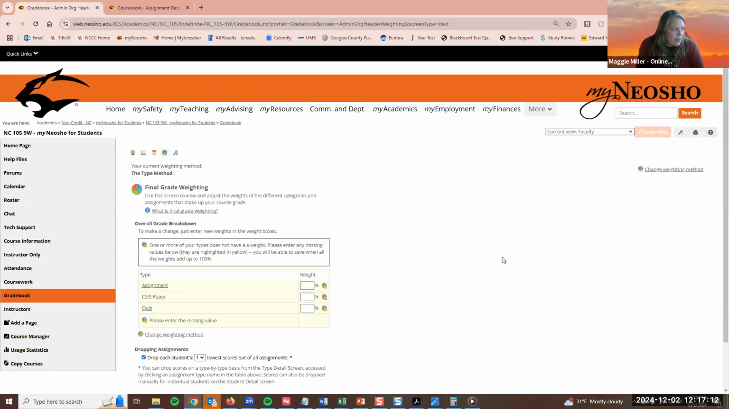And are you weighting them in this type? Are you using the type weighting? Yes. Okay.